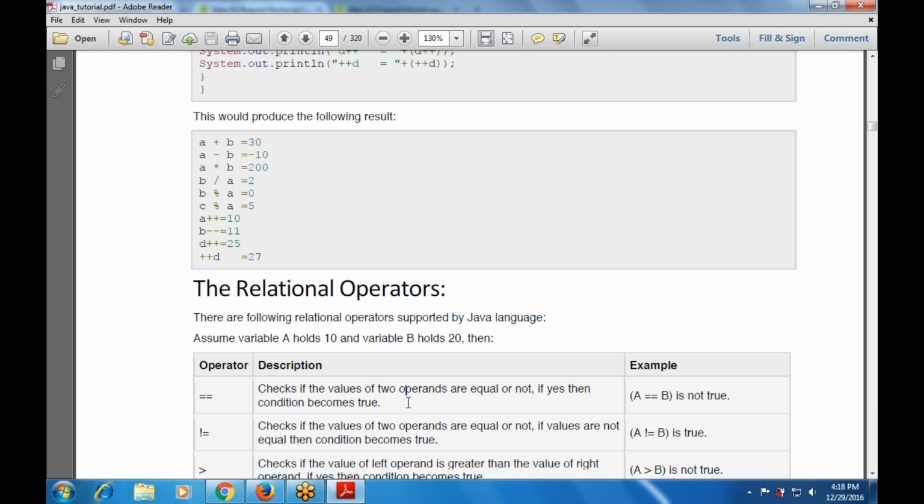Then next is check if the value of the two operands are equal or not. If the values are not equal, then the condition becomes true. So check if the value of the two operands are equal or not.